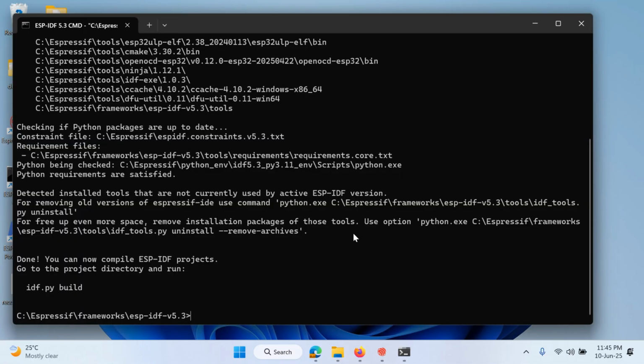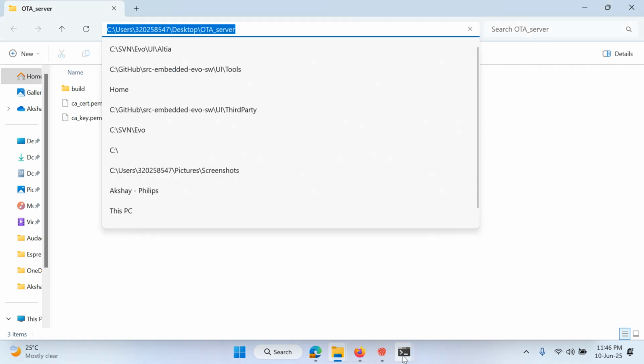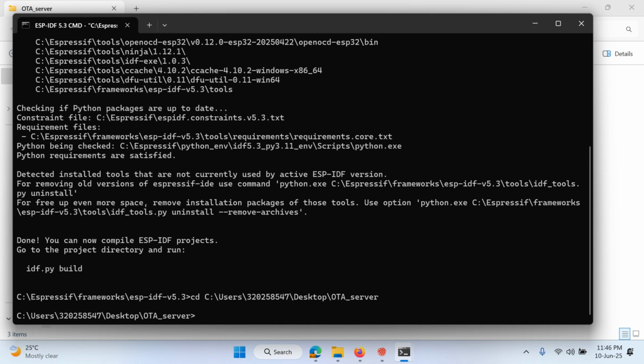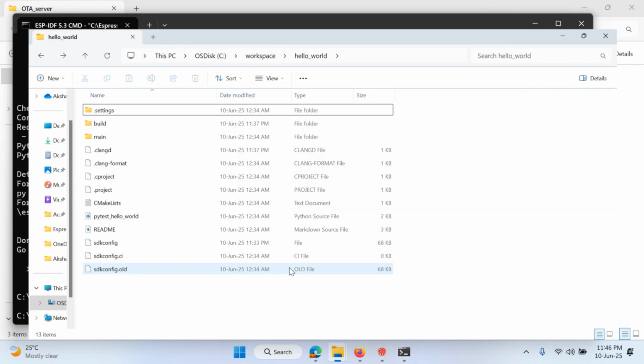Okay, now we will navigate to the OTA server section here. Copy this path in this ESP-IDF command prompt, cd, paste it here. So now, as we want to start the OTA server using the certificates and the build that is inside this OTA server folder, that's why we have navigated here first. Now here we'll enter the command to start the server. It's Python. Then we have to give the Python script path.